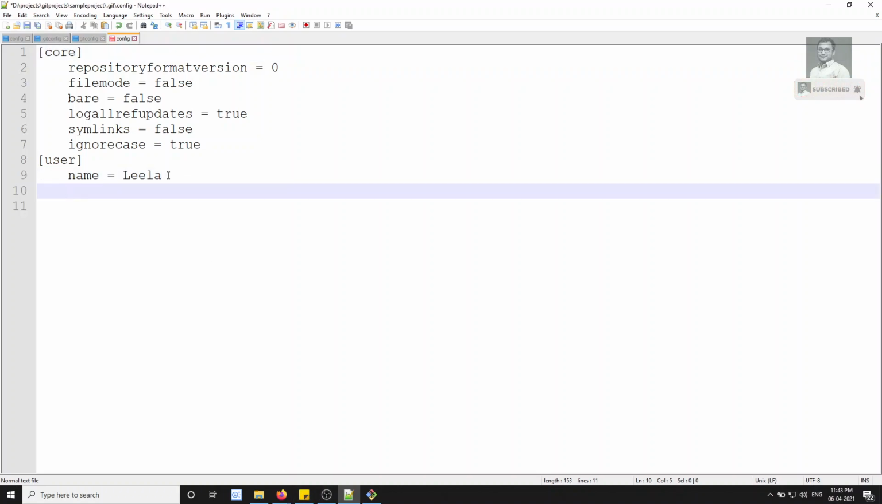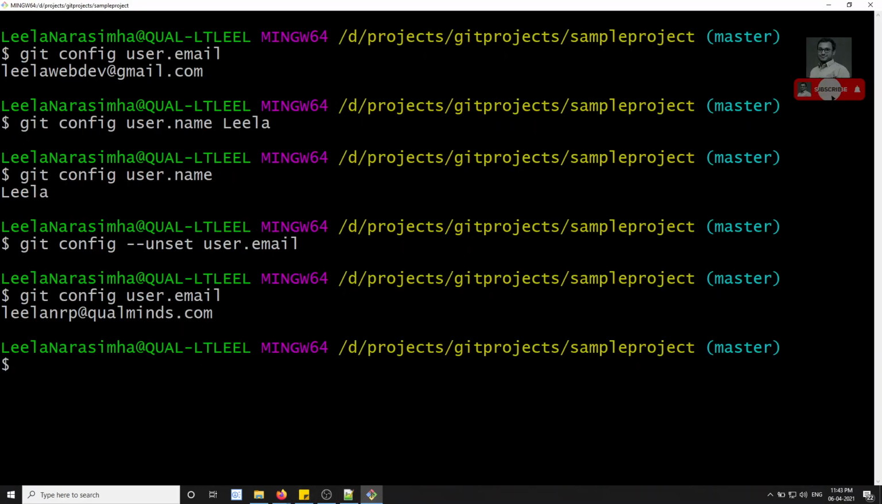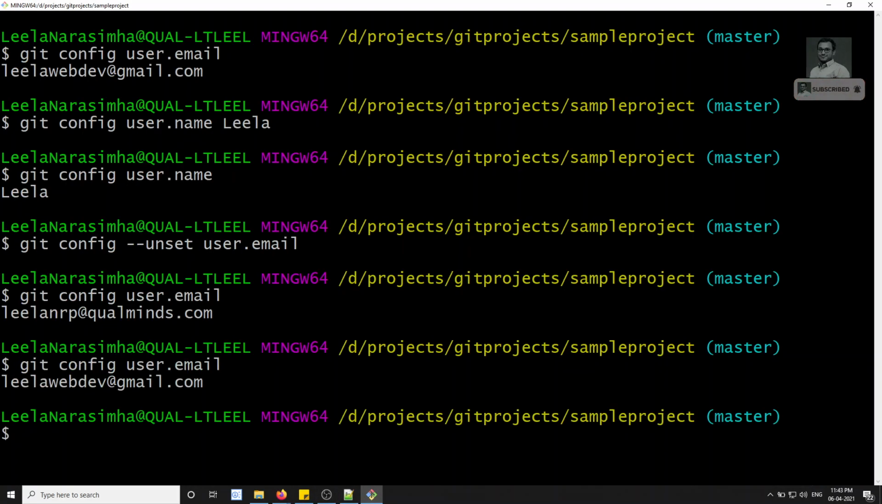If you want to add it here, you can add it. Email is equal to leelawebdev@gmail.com. Directly you can add it and save it, so that if you check in the git bash, you will be able to get leelawebdev@gmail.com. So in the config folder also you can change it. Through the command prompt also you can change it.